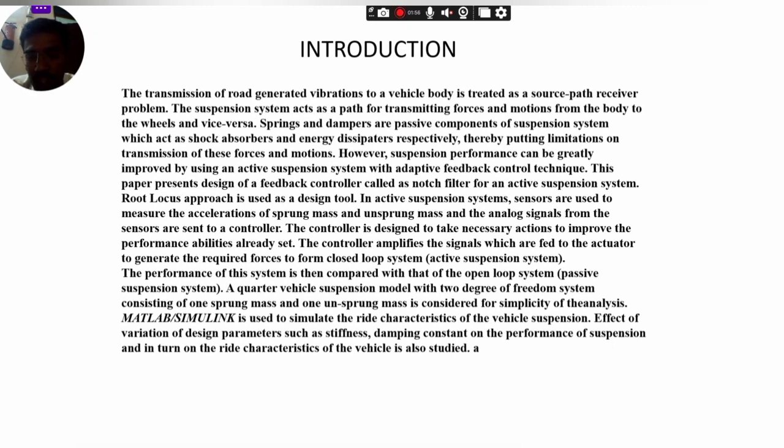Passive suspension system. A quarter vehicle suspension model with a 2 degree of freedom system, consisting of one sprung mass and one unsprung mass, is considered for simplicity. Then MATLAB Simulink is used to simulate the characteristics of the vehicle suspension, the effect of vibration, and design parameters such as stiffness and damping constant on the performance of the suspension. In turn, the ride characteristics of the vehicle are also studied. Now the Simulink model of this project will be shown by the next member of my team, Prasad Bansode.